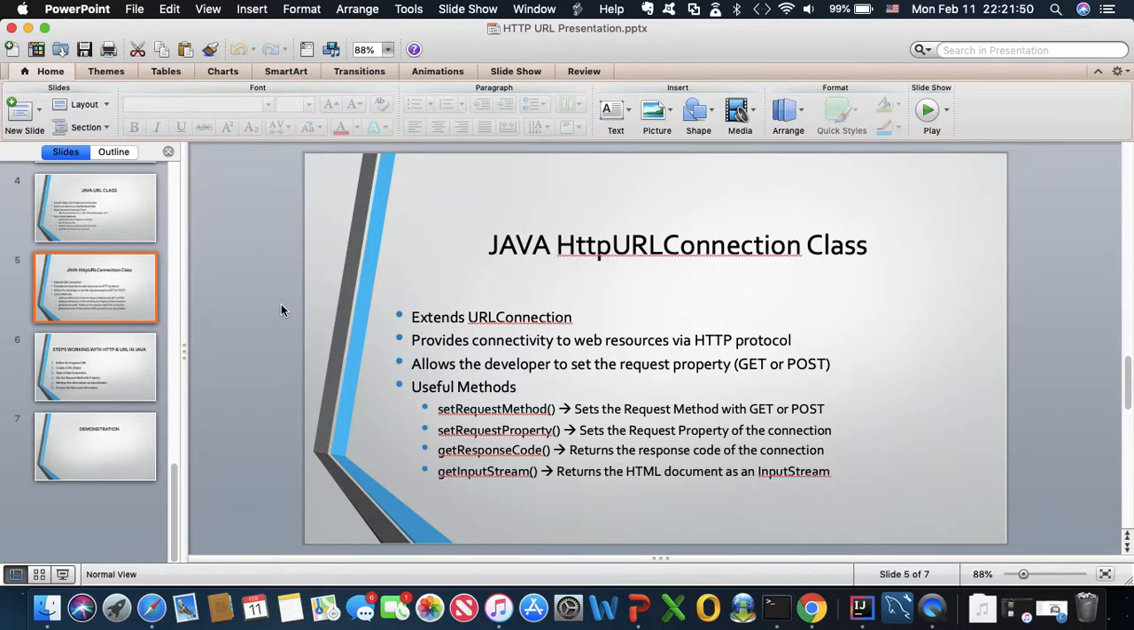With the HttpURLConnection class, a few useful methods to know about are setRequestMethod, which allows you to set that GET or POST, and setRequestProperty. You can get the response code. Your response code is going to tell you whether you successfully connected to the web page or not. The most common unsuccessful connect is the HTTP 404 code. And then getInputStream, which allows you to take the resource and retrieve it via an input stream, which we'll see here in a bit.